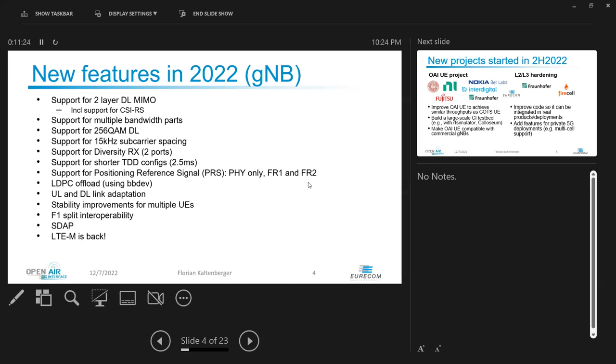Of course, we made several bug fixes and improvements. Link adaptation, multiple UEs. We also worked on the F1 split. I'll say a bit more about that. We have support for SDAP, and thanks to our partner Firecell, we also reactivated the LTM, which was broken for a while, but now it's back.